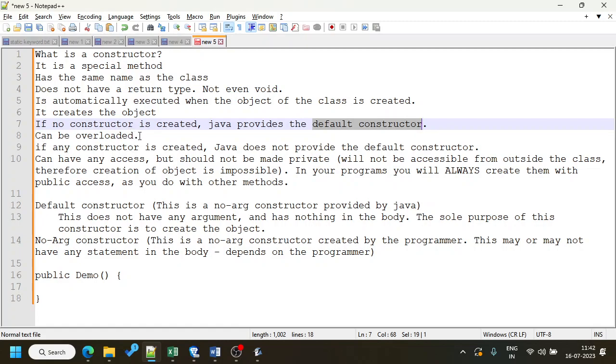Can it be overloaded? Yes, constructors can be overloaded. And if any constructor is created, Java does not provide the default. If you start creating any constructor, Java will not give you the default constructor. You have to create your no argument constructor or whatever yourself. Can have any access but should not be made private. In your programs, you will always create them with public access. But by the way, they can have any access. If anybody wants to discuss this, they can discuss this with me in private.